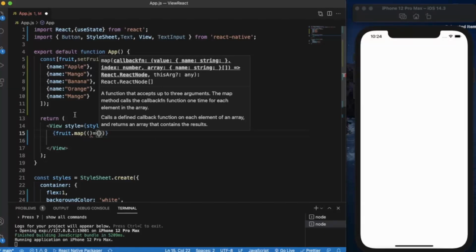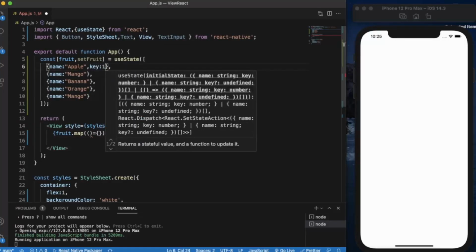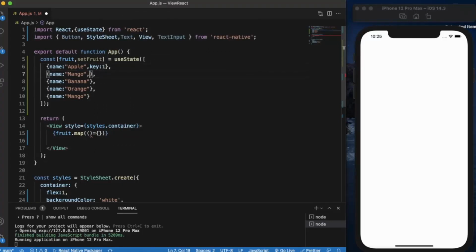So first of all, you need to understand a very important thing about lists: in a list it may be possible that you have multiple same components, like here mango occurs 2 times. So there needs to be a method by which React can identify that these list members are all individual. So for that you need to use a unique key for each of the elements. So we need to provide a key as well. Okay, so now we have 5 elements and all the elements have a unique key.